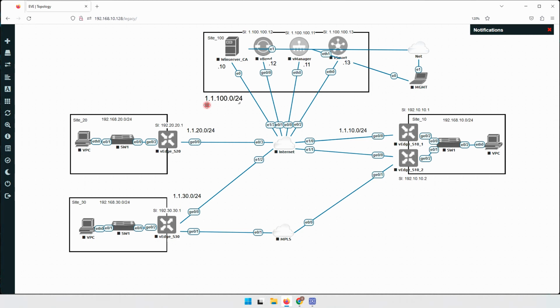I just want to do some configuration to make this lab ready for the configuration video. And if you know all these settings that I'm going to do here, you can just skip this video and go and see the next video for the configuration.